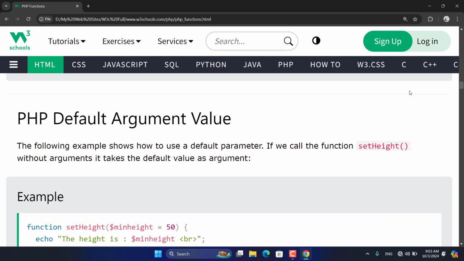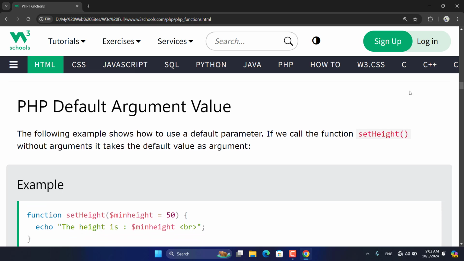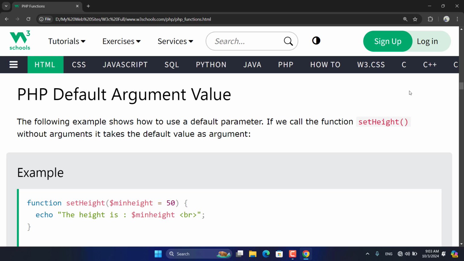So our lesson starts with the PHP default argument value. What's a default argument? When we call a function that has a parameter, but we call it without any argument, on that time the default argument will be called. When we are defining a function, we put a default argument with an initial value. That's called a default argument.